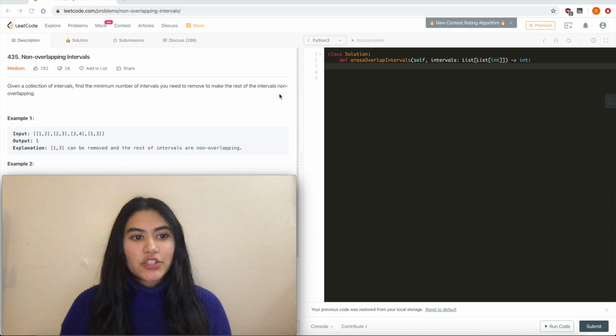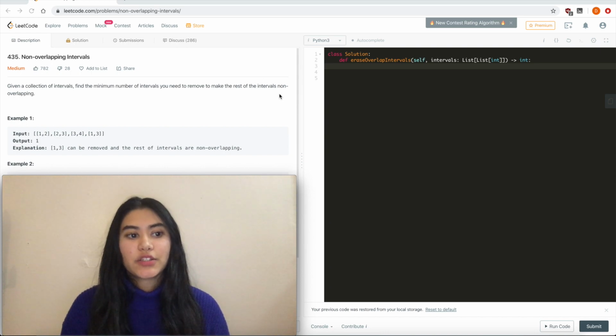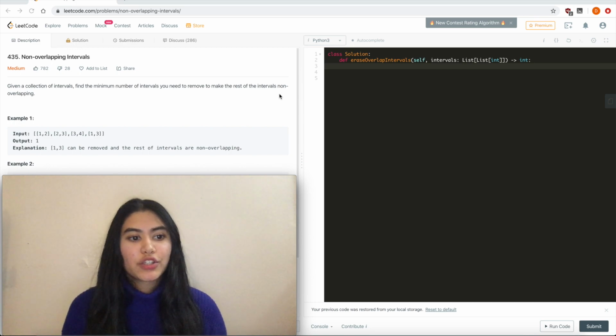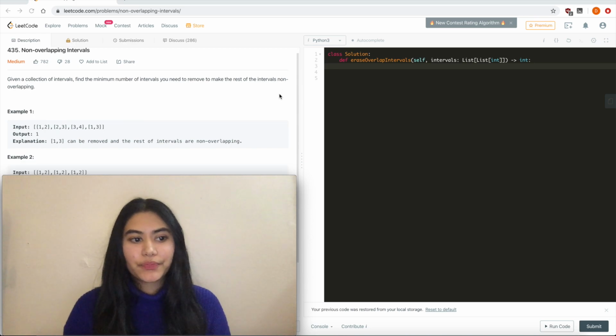Given a collection of intervals, find the minimum number of intervals you need to remove to make the rest of the intervals non-overlapping. Example 1, given the input [1,2], [2,3], [3,4], [1,3], we output 1 because [1,3] is the only interval that needs to be removed to make the others non-overlapping. Here, [1,2] and [2,3] share a boundary, but that's okay because they're not overlapping.